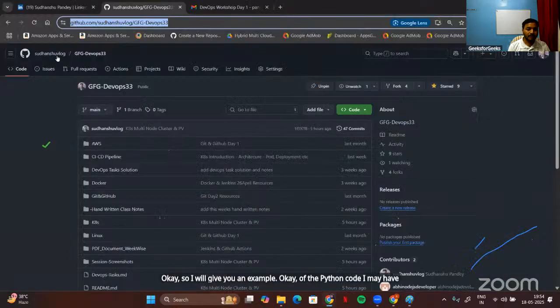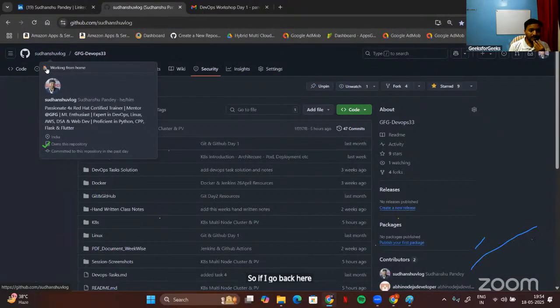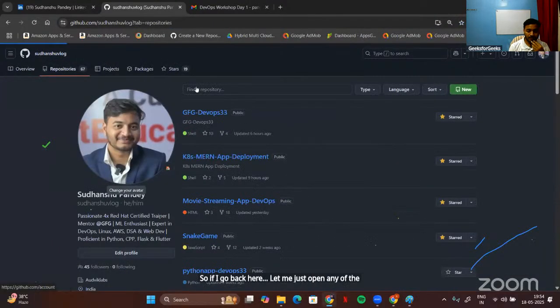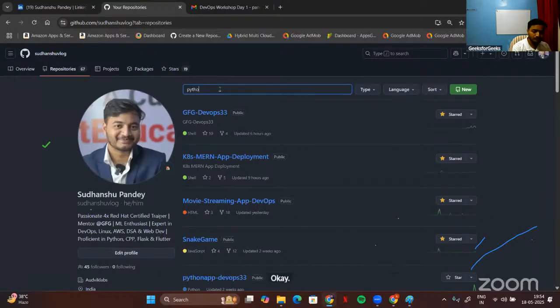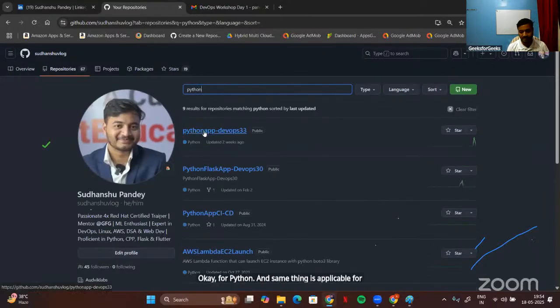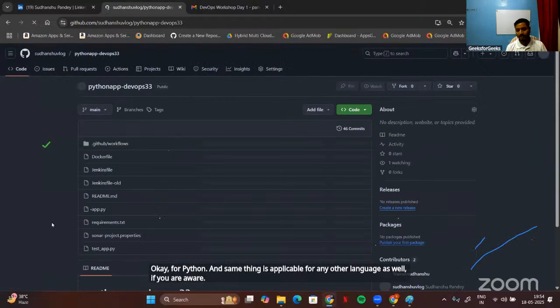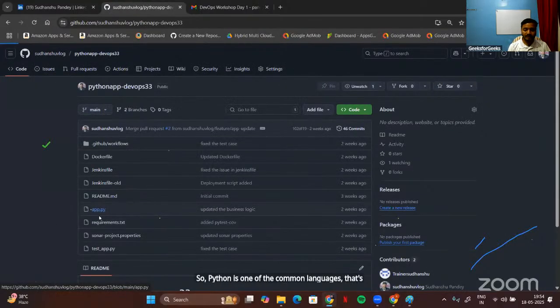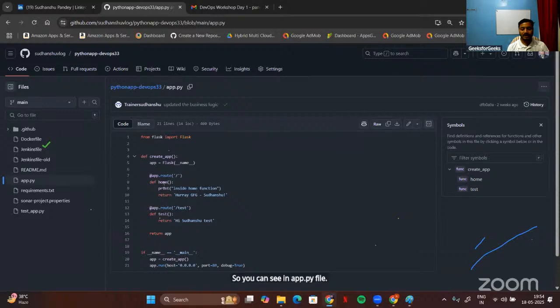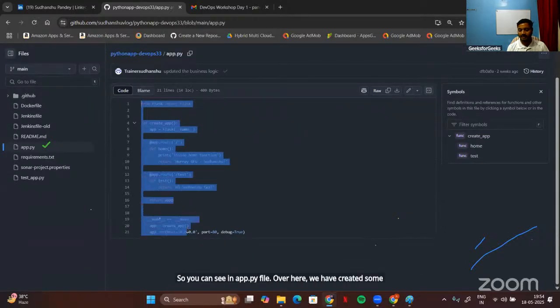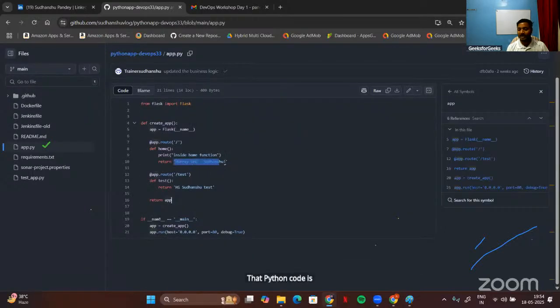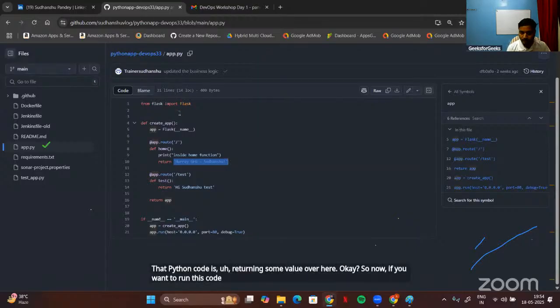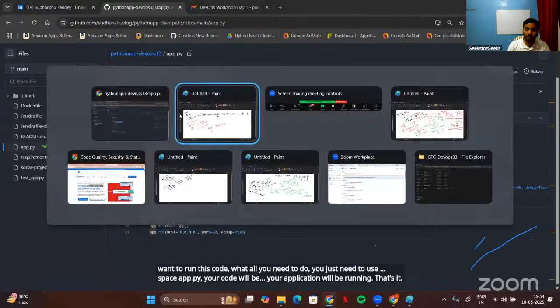I will give you an example of the Python code I may have in one of my repositories. Let me open one of the sample repositories for Python. The same thing is applicable for any other language as well. Python is one of the common languages, that's why we are picking it up. In the app.py file, we have created some Python code that returns some value. If you want to run this code, you just need to use python space app.py, and your application will be running. That's it.